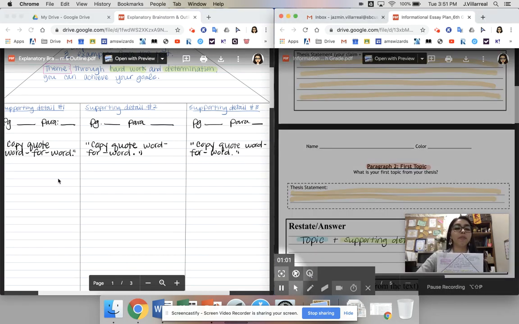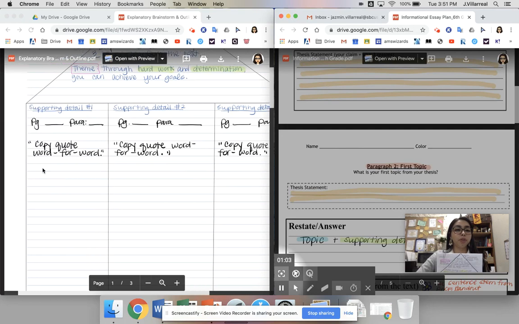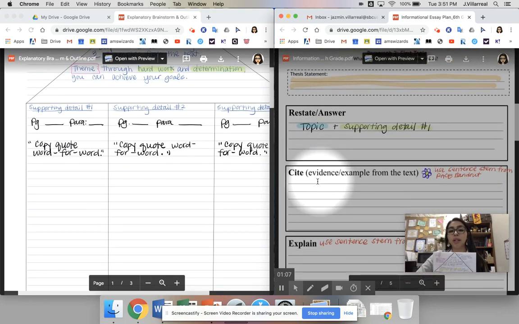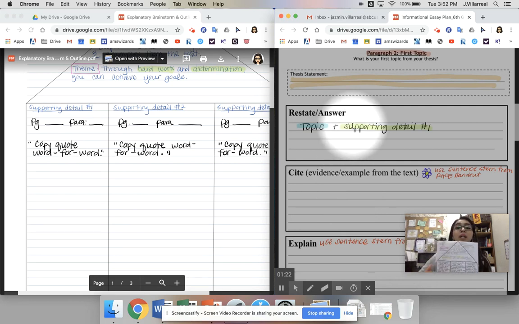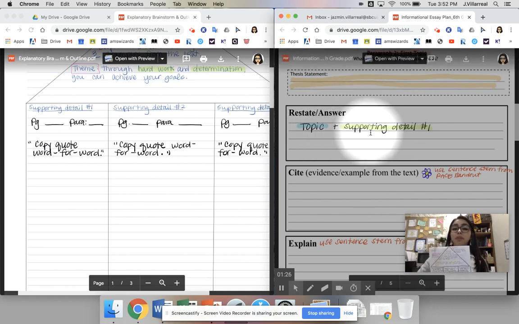So whatever you have in this first section right here, that's what you're writing down on here. After you've written down your sentence frame, you're going to copy your quote word for word from what you have on your paper, making sure that you've got quotation marks at the beginning and at the end. Make sure that it does match up with whatever you've written in the box above it for restate and answer. So you're going to do that for the first one.